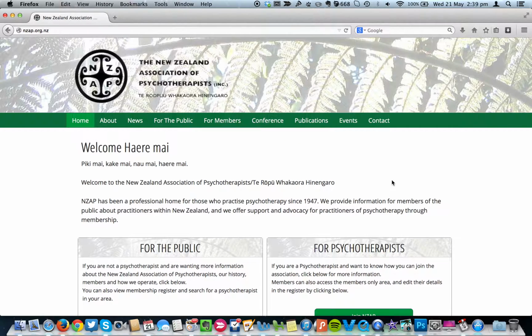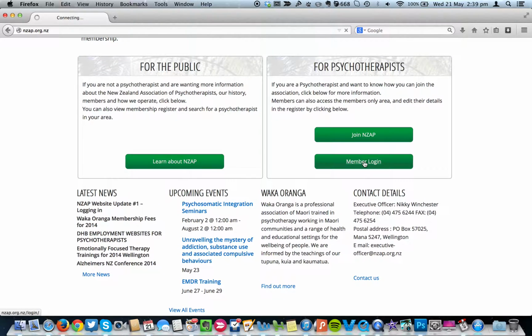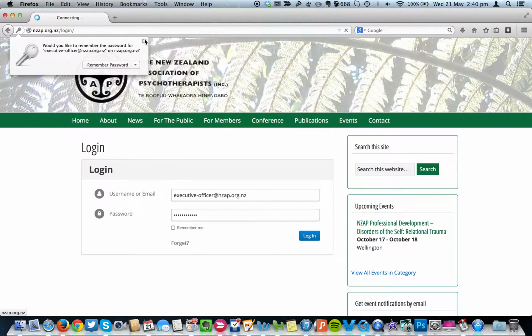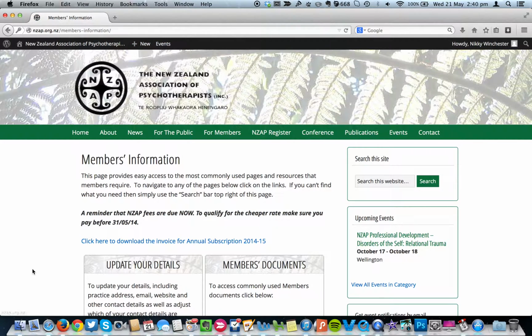So hi Nikki. So the first thing we need to do is log in, and I will be logging in for the purposes of this tutorial as you. So let's enter your email, the generic password, which will be changed as soon as you've had a chance to log in, and change that to a personal one for yourself. Okay, so we have logged in.